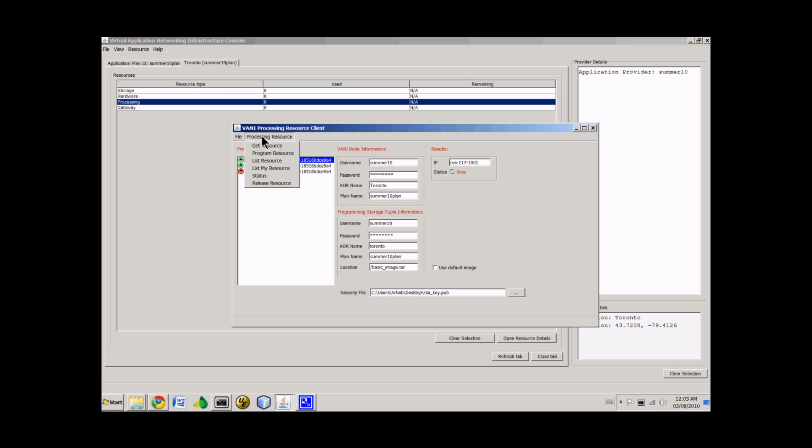If you would like to get another resource, you click on it and then get it again. And you see you get a new IP address for it. And if you click on it and you check the status, you can see that it's free. Subsequently, if you would like to release this resource, you can click on Release Resource. And the resource is released.